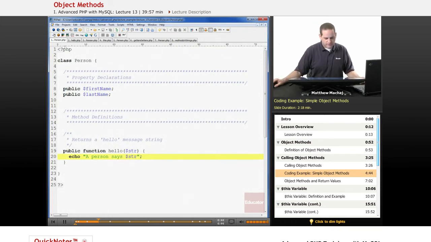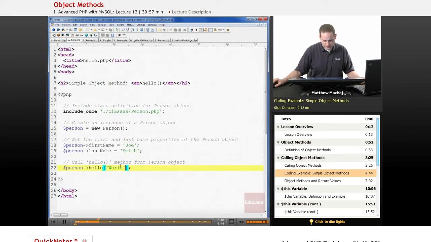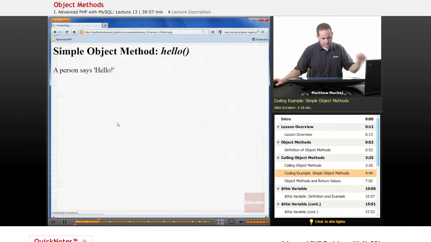So if we go ahead and both of these are saved and we reload our page, and actually let's make this string we're passing world, so it'll be different. And we go ahead and refresh our page, we can see a person says world. So there you can see how an object method works just like a regular function does.